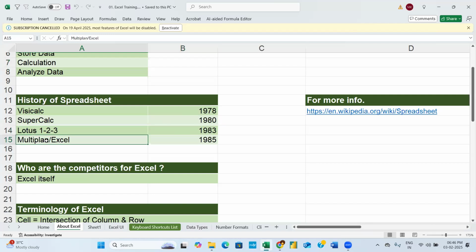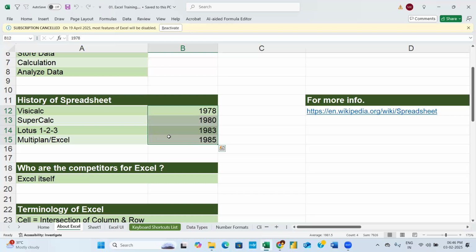Later, Multiplan changed in mid-1985 to the name Excel. Initially it was called Multiplan, and then it was replaced with the name Excel, right? So it started from 1978. Next, who are the competitors of Excel?